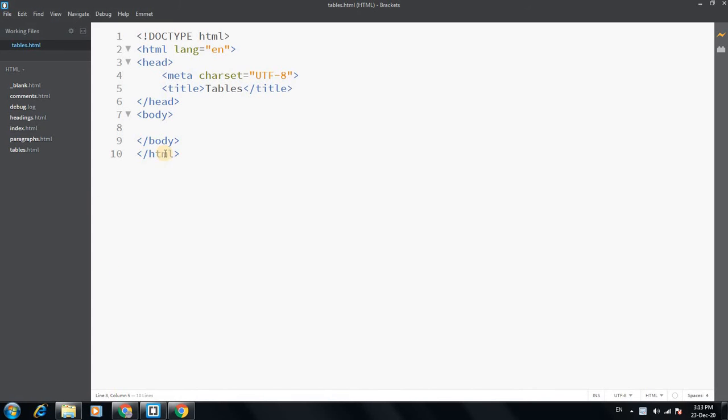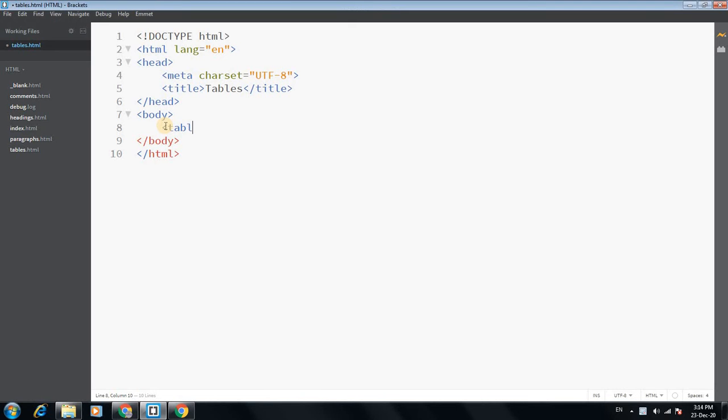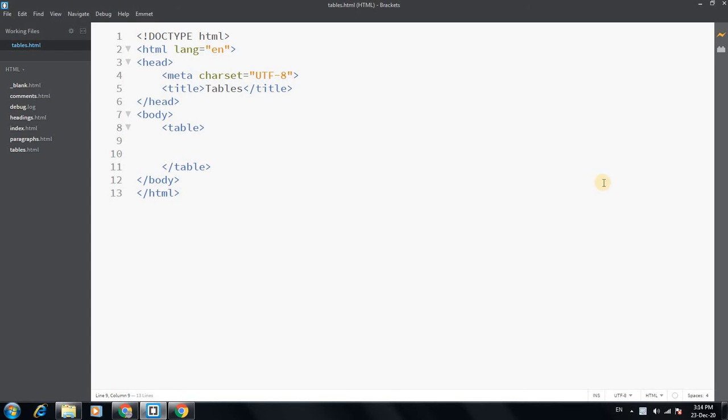In this video, we will learn about tables in HTML. Tables are super important in HTML because they allow us to organize data. So to create a table using HTML, we need to create a table tag, an opening table tag and a closing table tag. Like this. Just save it and open it in the browser.